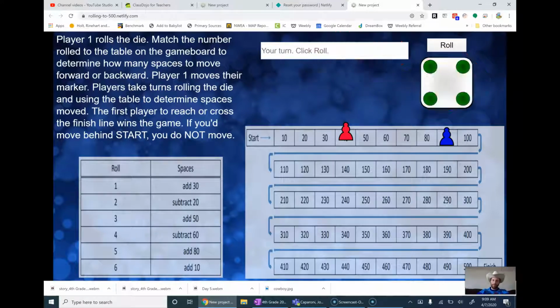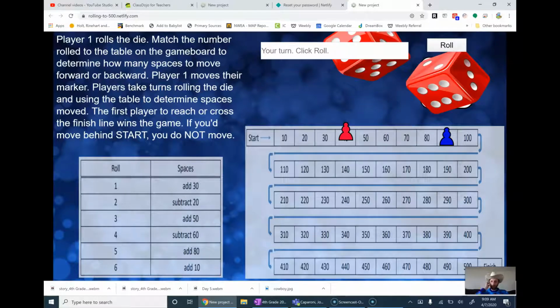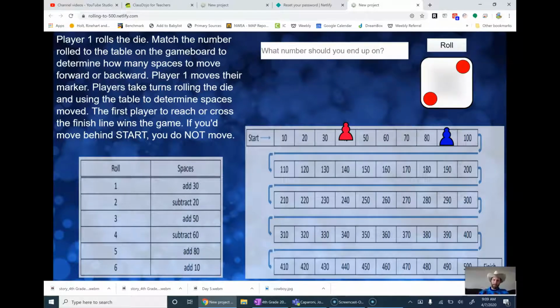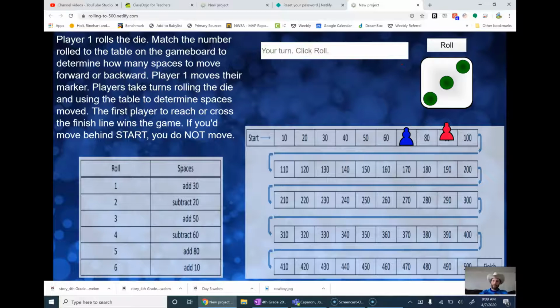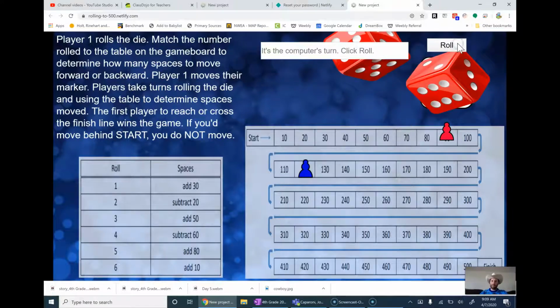And I'm going to keep on going. Computer got a 4, but can't go back, so now it's my turn, so I roll. And I got a 2, so I'm at 90. I end up at 70. Roll. My turn, roll. I need to add 50 to 70, so that's 120. And then you'll see it drops me down to the next line.